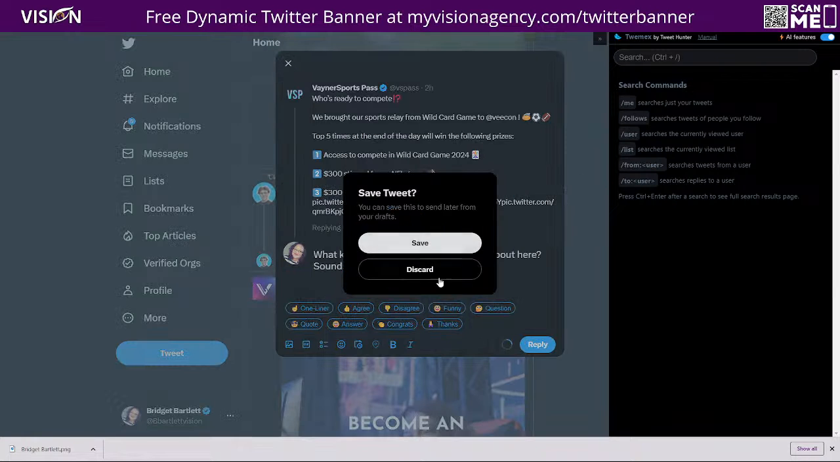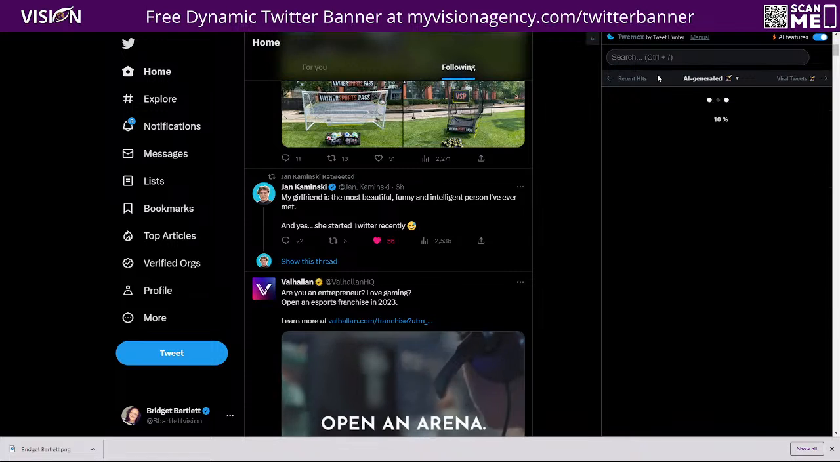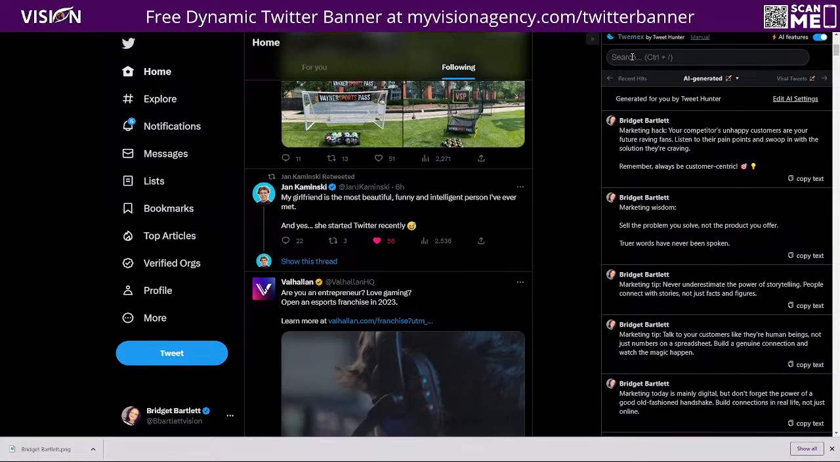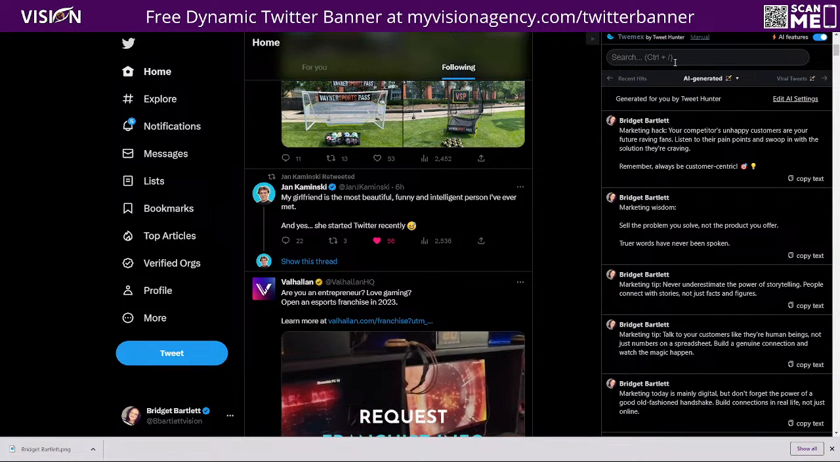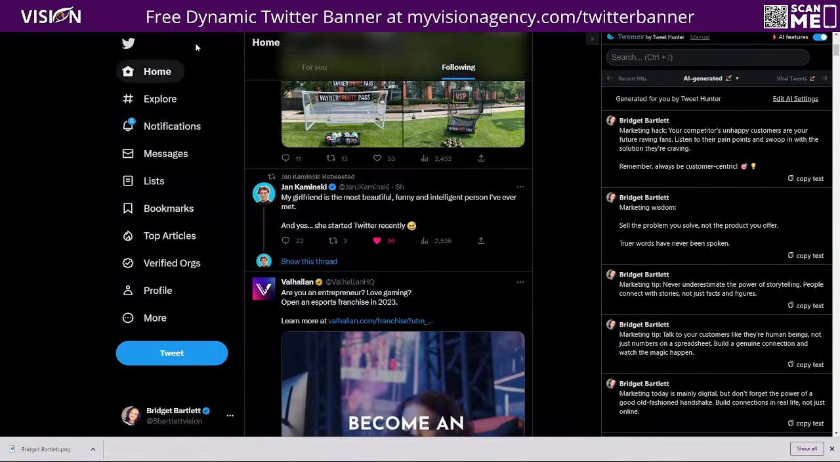And this tool is free. The AI part is not free, so you do need to be a Tweet Hunter user to get access to that. But the extension is free, and it will allow you to search. It's just a better search function when you're trying to actually use Twitter to build your business.